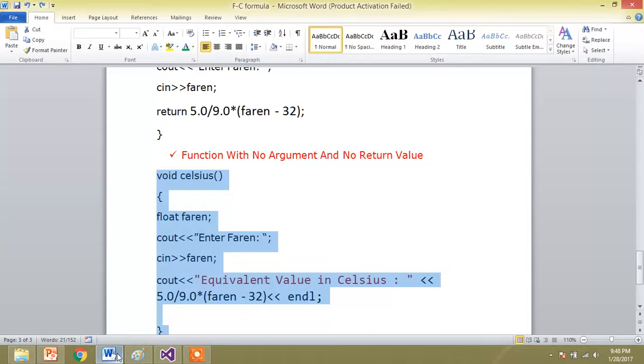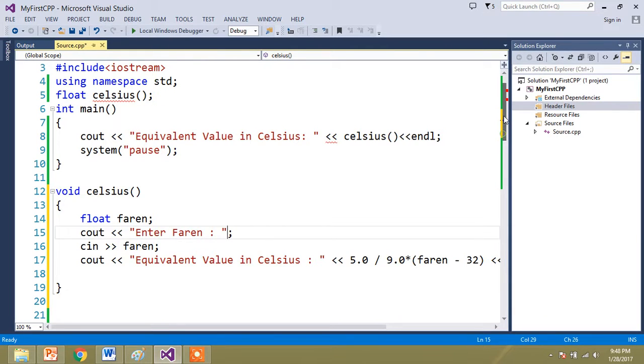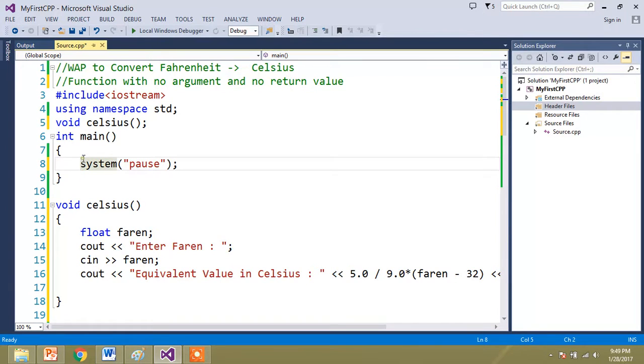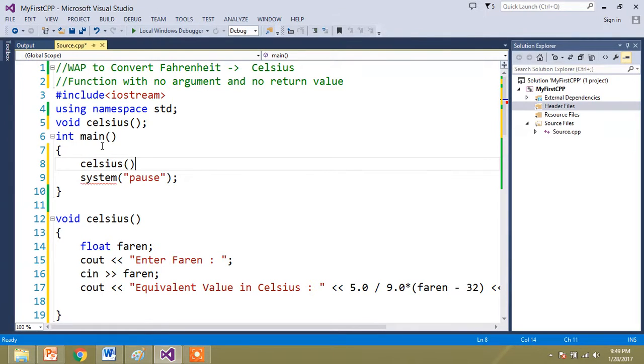Now see here, this is a function with no arguments and no return value. It doesn't have any arguments and no return value, so directly declare the function type as void. It's not returning anything, and it doesn't have any arguments. The cin and cout are in the body of the function itself. Then how are you going to call it inside the main function? Directly the function name with open brackets, then close the brackets. It does not require any variable inside because it has no arguments and no return value. You have written it as void.